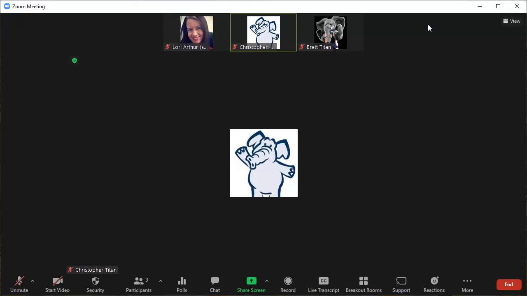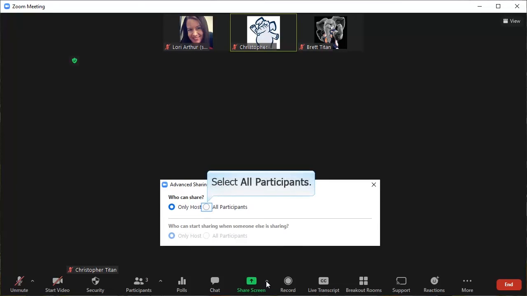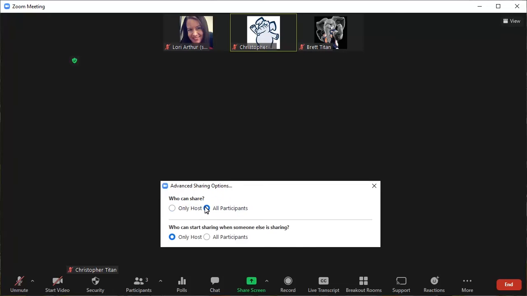Lastly, remember that students in the Zoom meeting are not able to share their screen without your permission. To enable screen sharing for your students, click on the caret icon next to the Share Screen button. Then select All Participants under Who Can Share. This setting only applies to this one meeting session, so it won't be applied to future sessions.